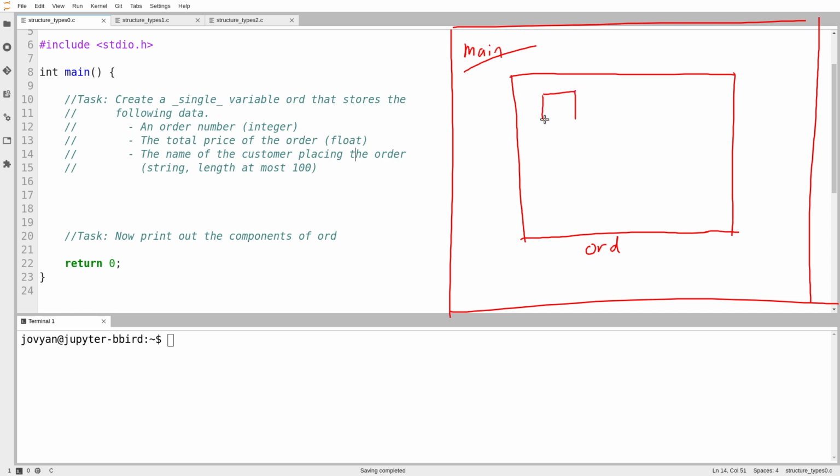The order number, which maybe we'll call ID, the price, which I think we can just call price, and a string, which will be of some particular length, but no more than 100 characters, which means I'll need an array of length at most 101 to store it. So there's my string there.